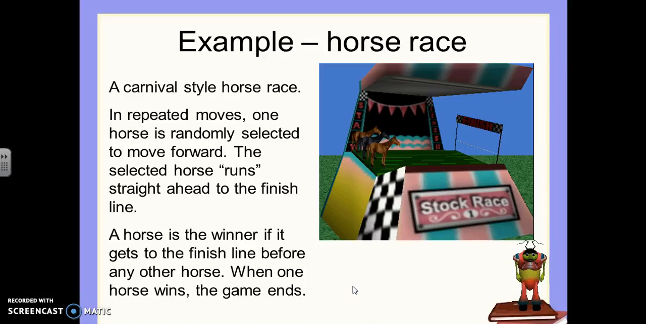One of the examples, which we are going to do in class together, is the horse race. Let's say that we are building this carnival game. In repeated moves, one horse is randomly selected to move forward. The selected horse then runs straight ahead to the finish line. A horse is the winner if it gets to the finish line before any other horse. When one horse wins, the game ends, no matter where the other horses are in the game.